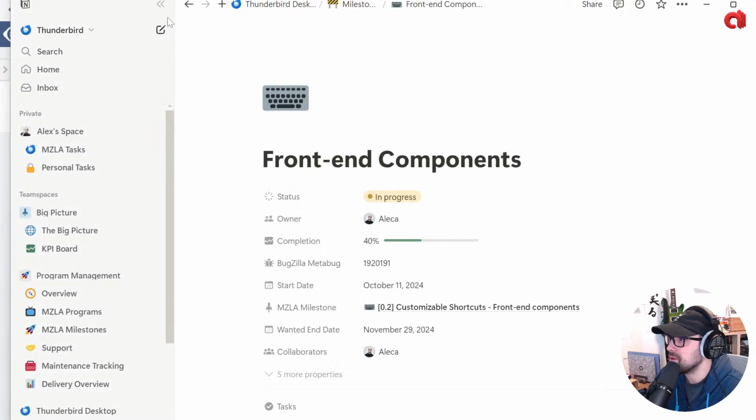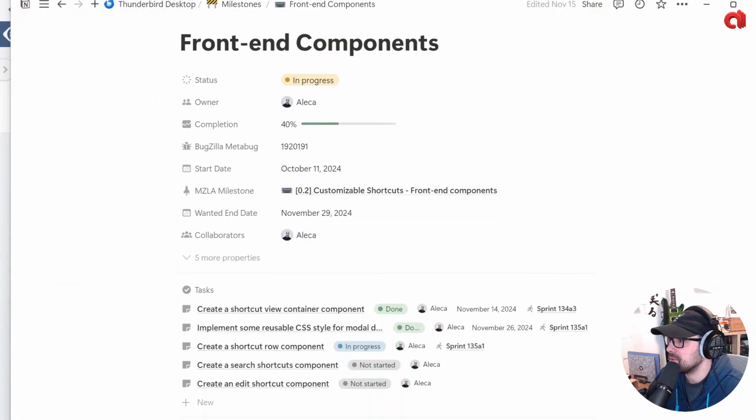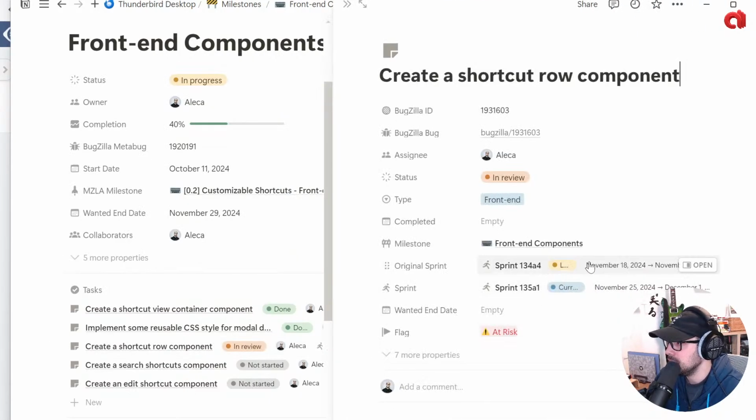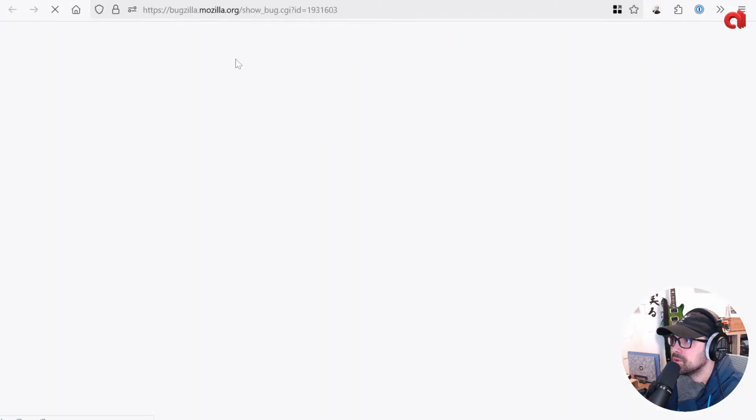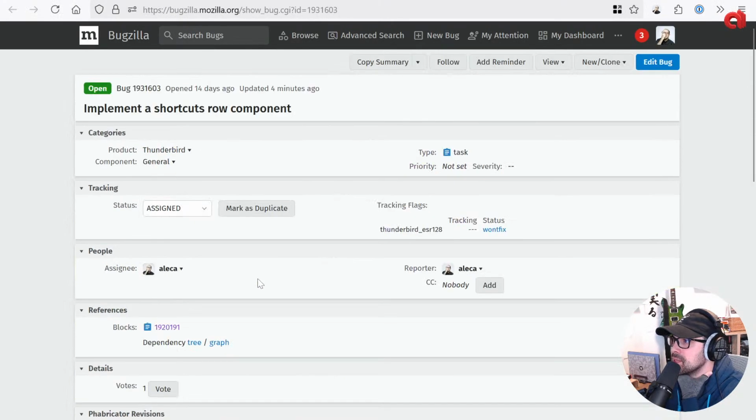Open up here. Create a shortcut view container. Done. Implement some reusable CSS. Create a shortcut row component. It's under review. I started last... Is this accurate? It's not really accurate. I should have started last week, but I didn't do this live streaming, so I didn't read. But yeah, let's leave it at that, so it's at risk. And it's linked to the proper bug report. Yes, it is.